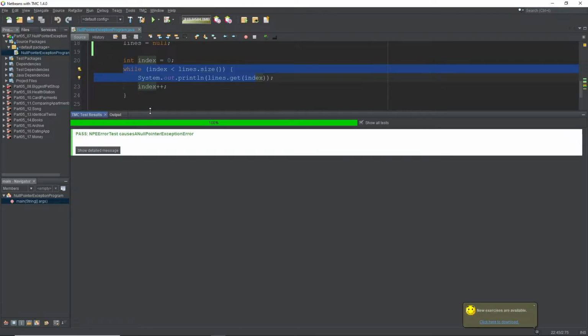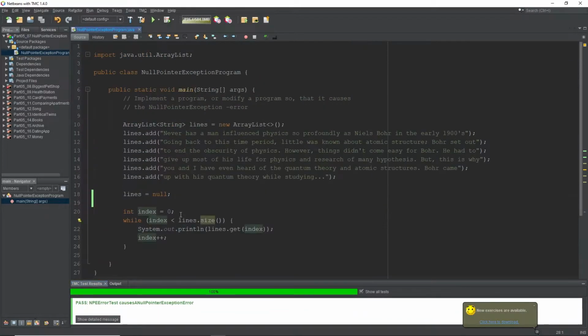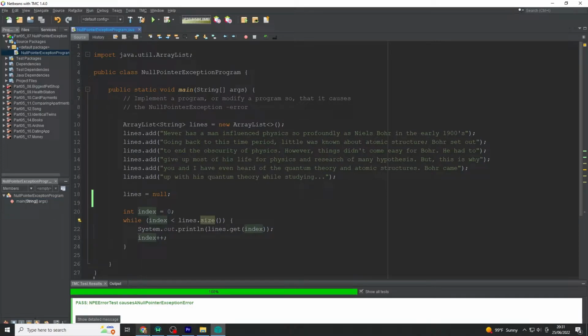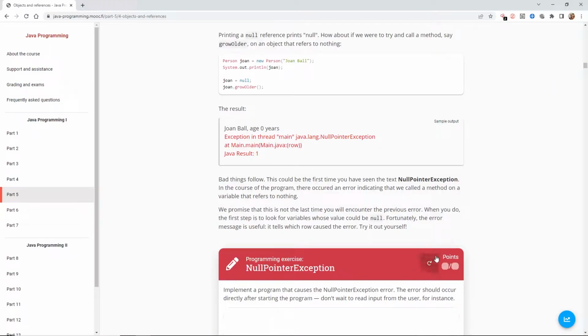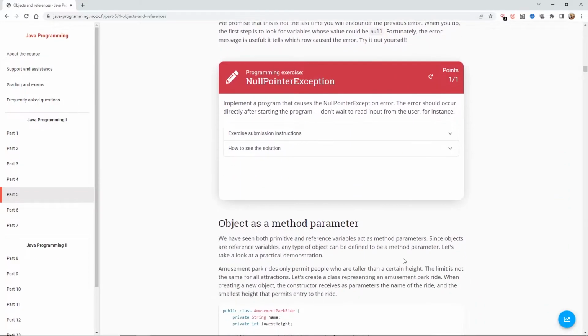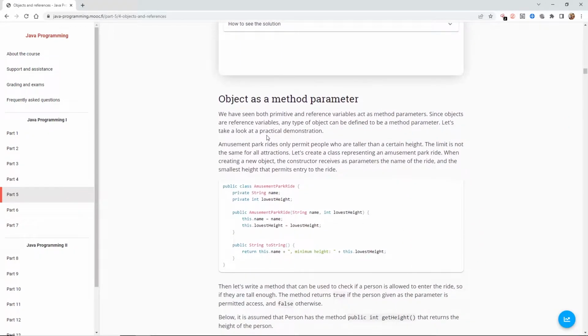We have to resize this, there we go. Right, let's head back to here, let's give that a refresh. Very good. Object as a method parameter.